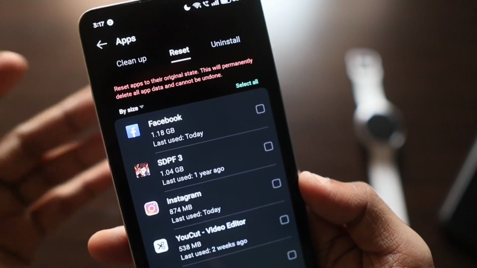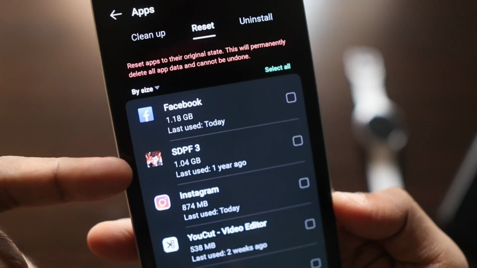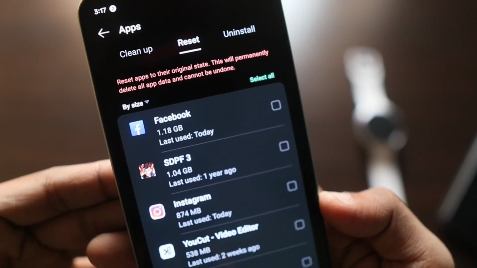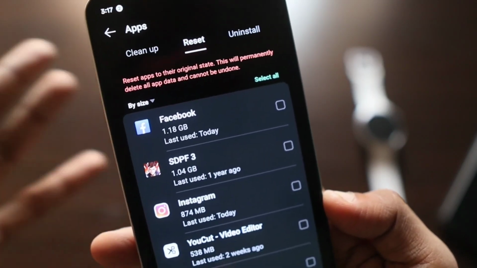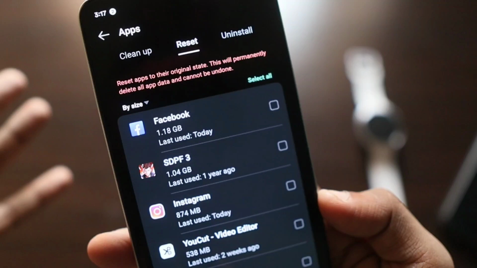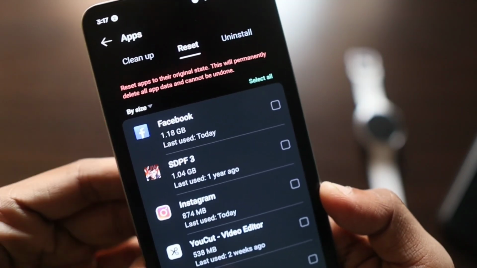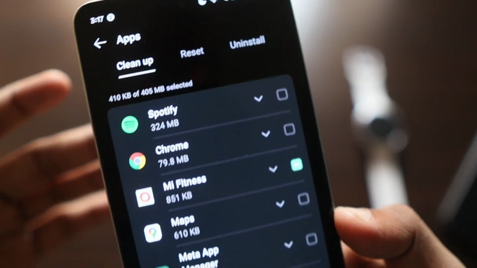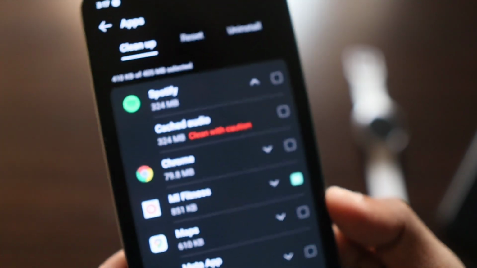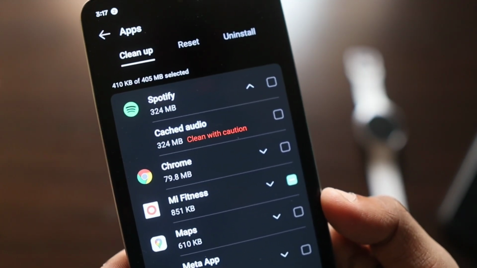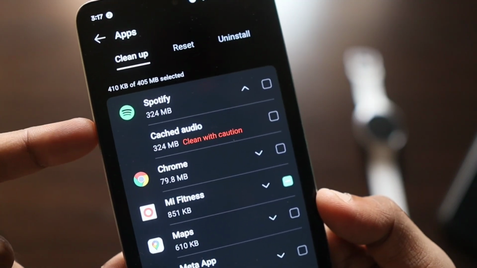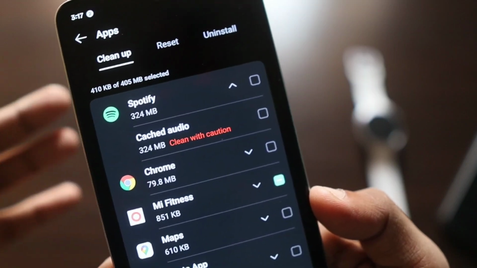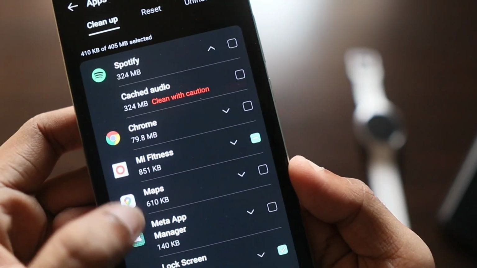So if I go to reset, you will see all the apps which are taking a lot of space, and I can just remove the data and reset them to the original state. This will free up the storage space of the phone, which will make the phone a lot faster. And obviously I can clean up also. What cleanup will do is show you whether any important files are there or cache of audio or video. You can clean the cache, and at the same time you can clear the data of the app also.